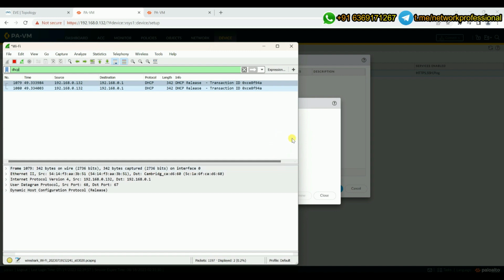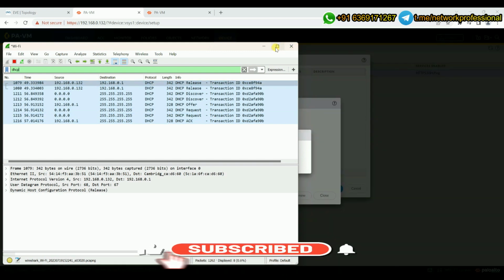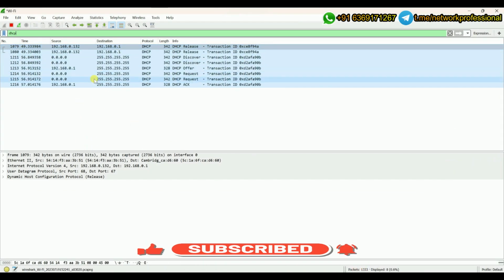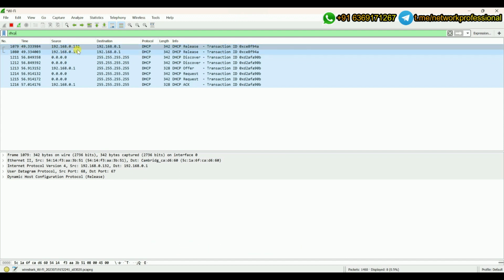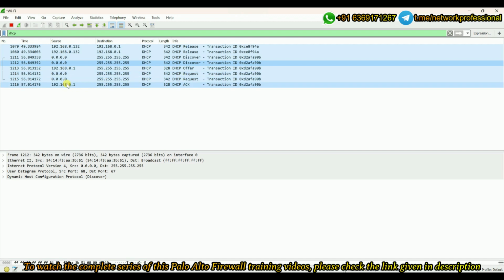It will take a few seconds to complete the DORA process. All right, I believe it's done. You see now this DORA process was done. So earlier it had an IP address 192.168.0.132, and this is my home router IP address, 192.168.0.1. It sends the release message, and post to release, the DORA process was going on. So its IP address was released, then it sends the discover message, offer, request, and acknowledgement.